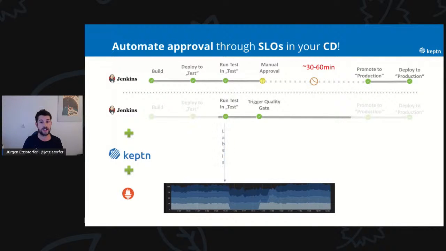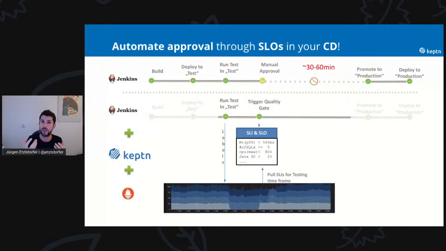And basically the quality gate, what it does, it will pull the metrics, we will pull the data for the testing time frame. We will pull the right data that is labeled, that is tagged, that we already know which data is affected by the tests that we have been executing on our application that we want to deploy or that we want to release actually. So we are doing this quality gate evaluation.